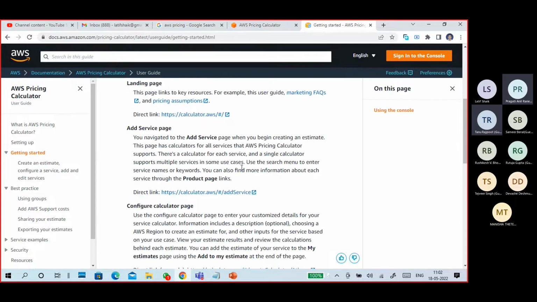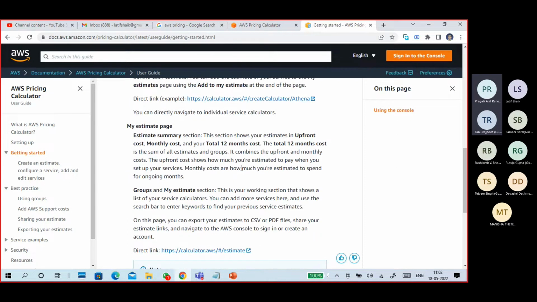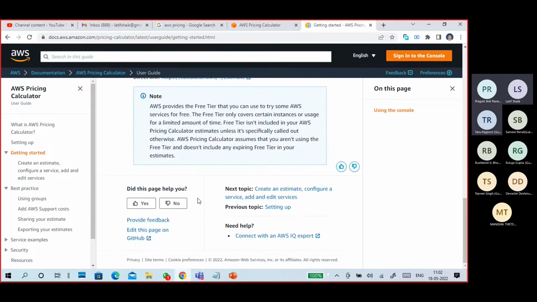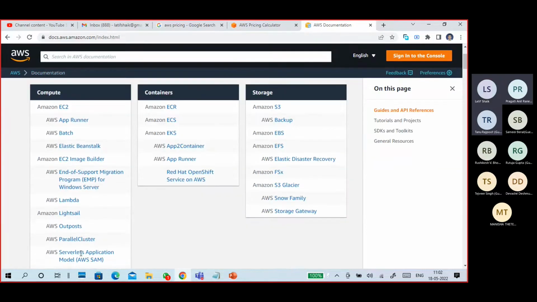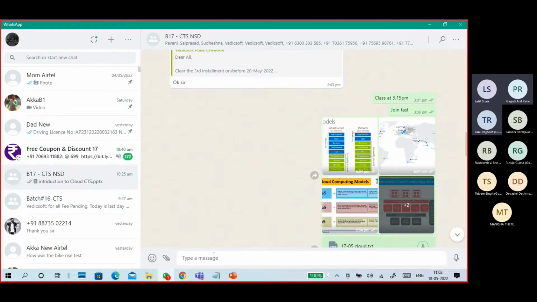You can look at the other kind of stuff. Otherwise, go to the documents. Okay, you can find all the documents here. So if you want to learn AWS or Azure, there is a lot of support there.